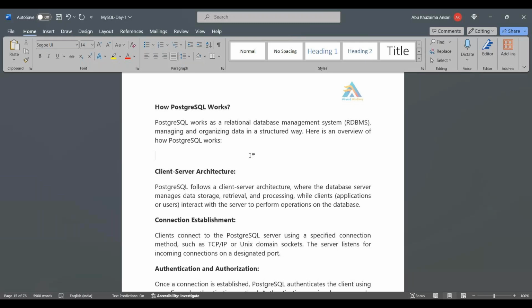So what is the port of Postgres? Anyone has an idea? What is the port of Oracle? What is the port of MySQL? Any guys can reply in the chat box.